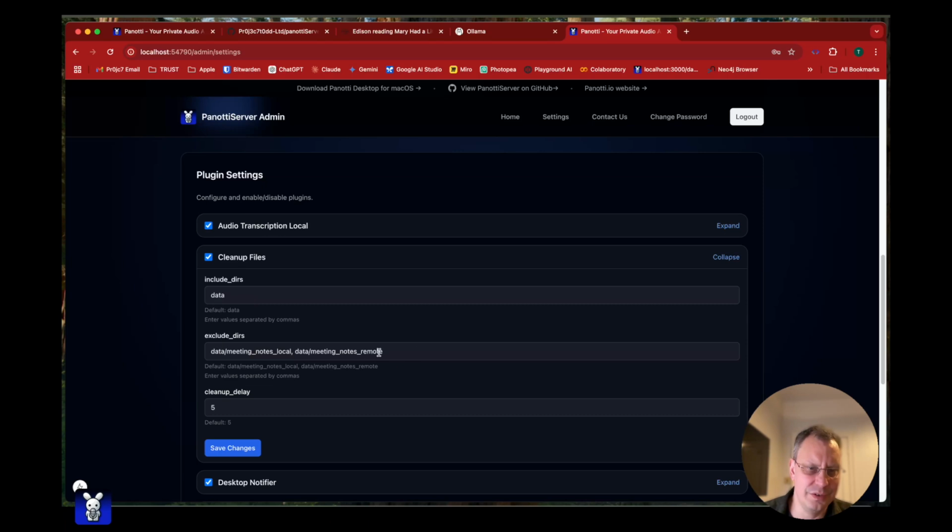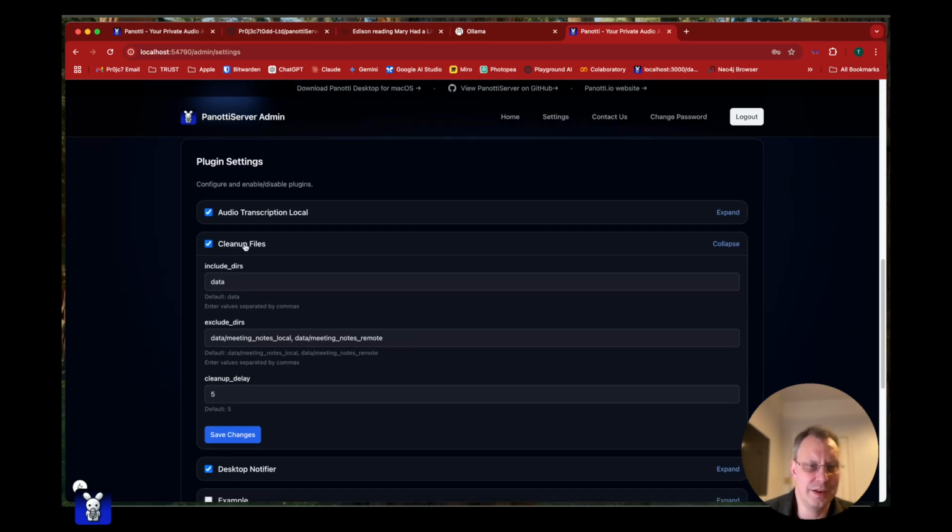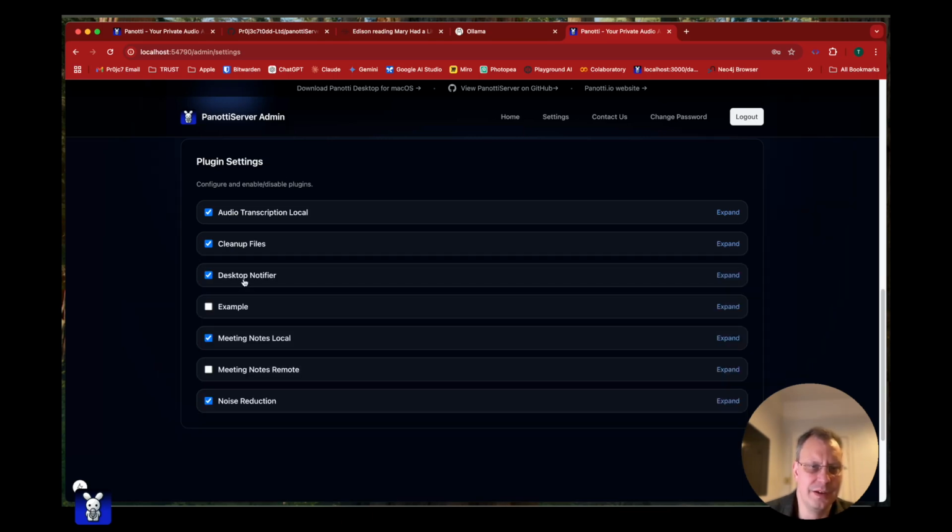You can have exclude directories here. But by default, it excludes the actual meeting notes that are created through the local and remote Meeting Notes plugin. So the idea here is that you at least are left with those meeting notes, but you could have everything being cleaned up if you want. That's up to you to decide. And there's a delay on how long it waits before it cleans up. So that's what that delay is.